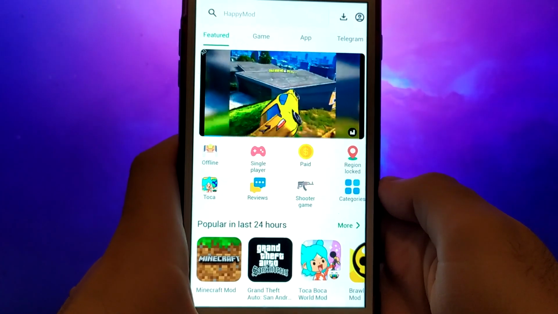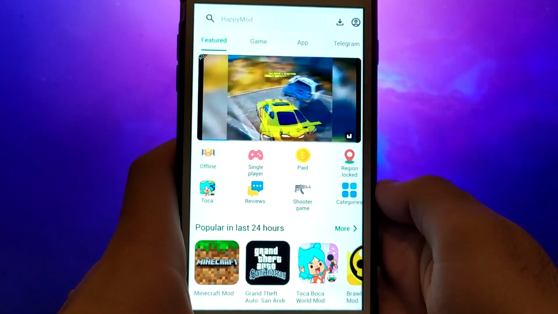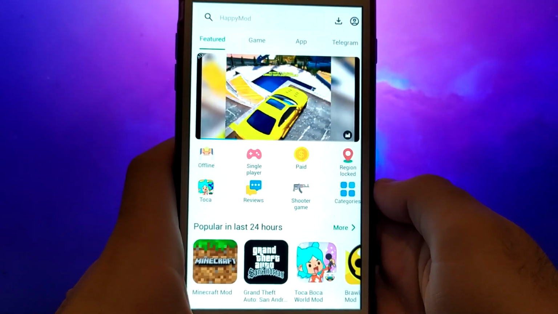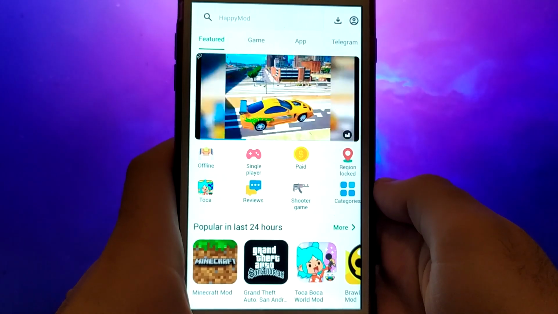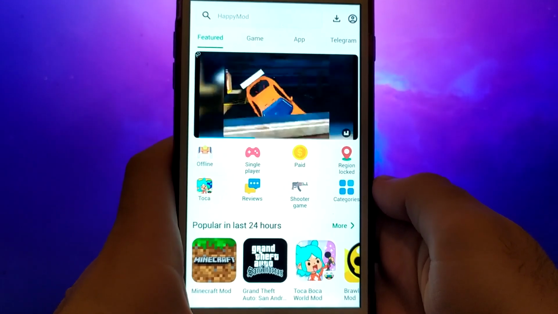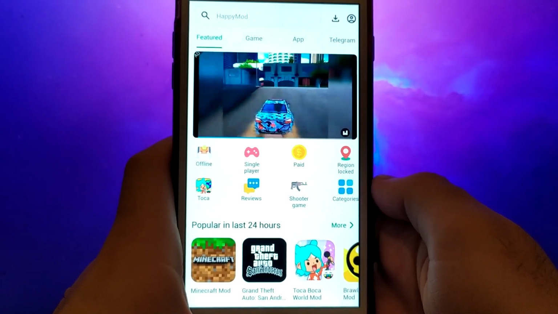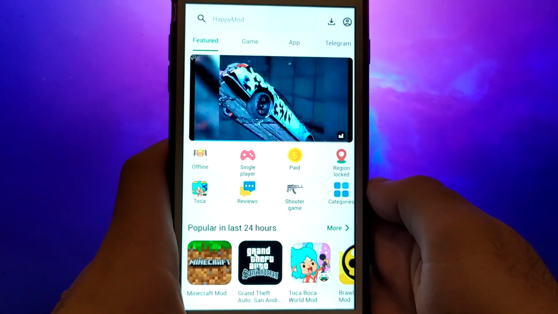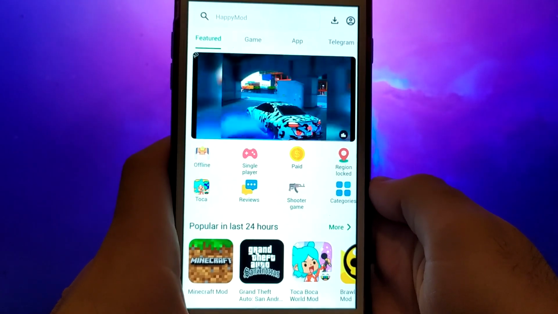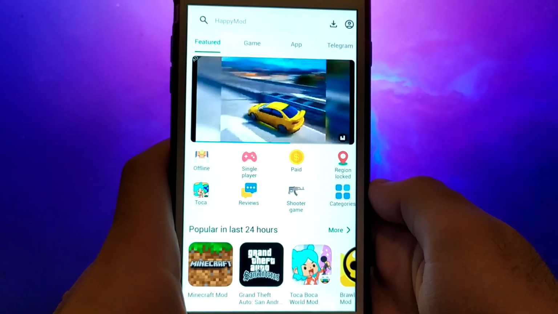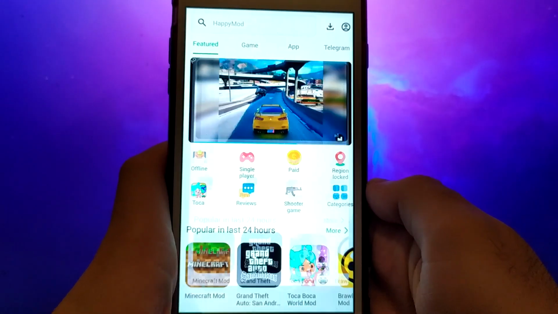As you can see on my screen, it's already up and running perfectly. The best part? There's no need for a jailbreak or any tricky steps, just a simple and straightforward setup. I'll walk you through everything step by step, so stick around until the end to make sure you don't miss any important details. Grab your device, and let's get started.